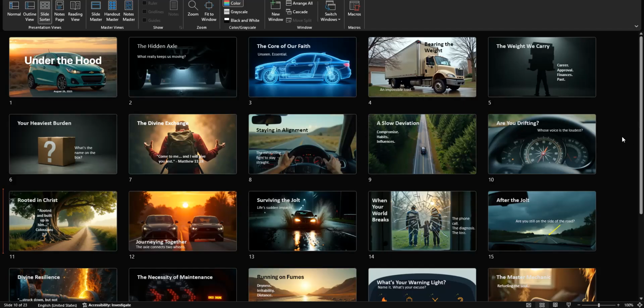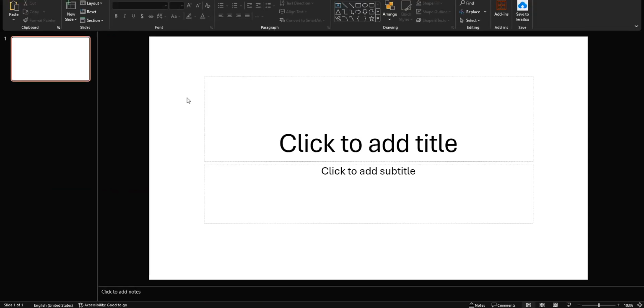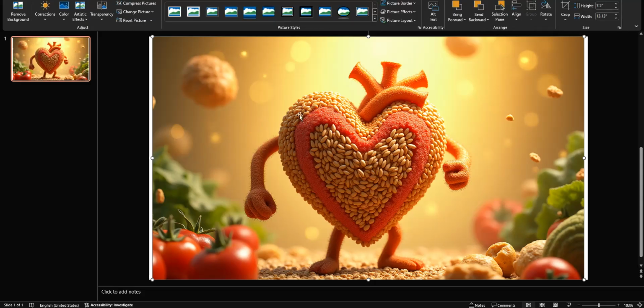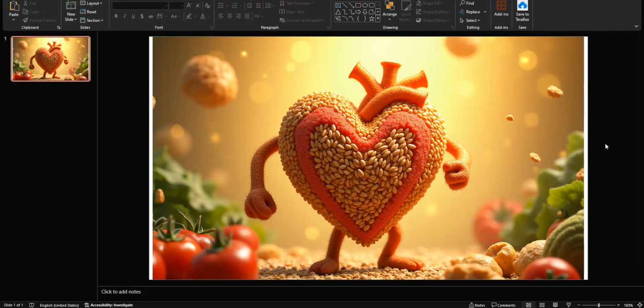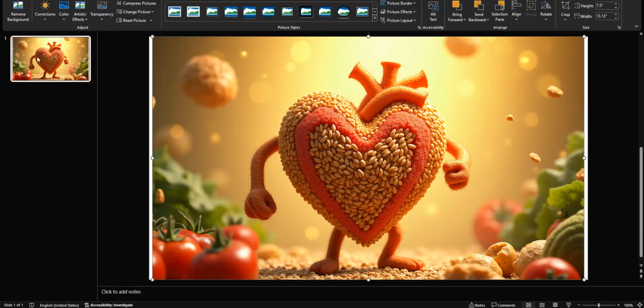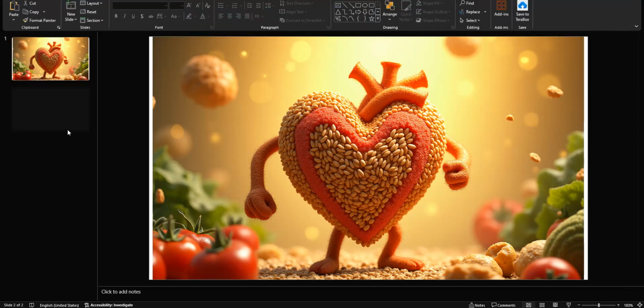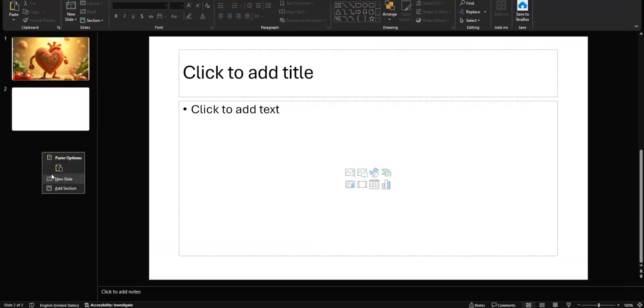Okay, we're back in our PPT. I'm going to create a new document. So I'm going to go ahead, copy the images and paste them here. Then I'll come back and show you. Back in PPT, I'm going to copy, paste those images that I copied. I'm going to add a new slide here. Just right click here and click on new slide.